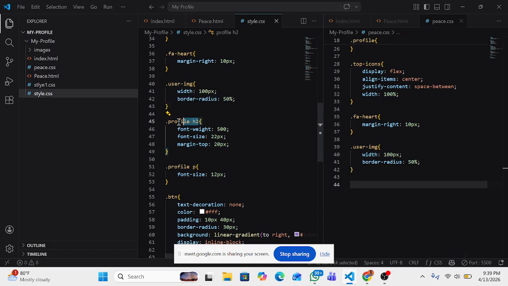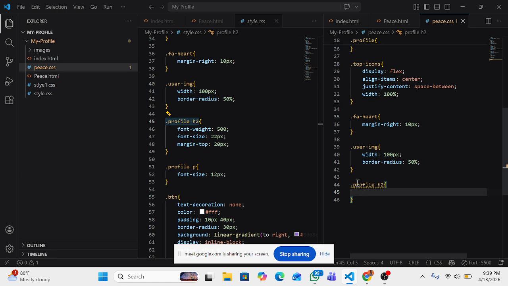So that's for the user image. Now I want to style the H2. The H2 inside the element that has a class name of profile. So the H2 is inside the profile container. That's why you are seeing that they pick the profile container first before they go inside to pick the H2. You understand?